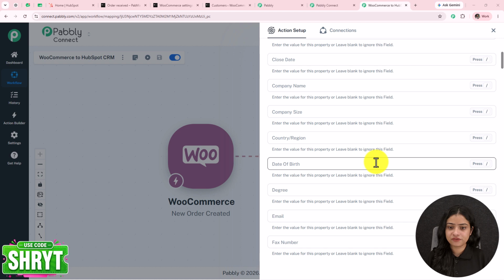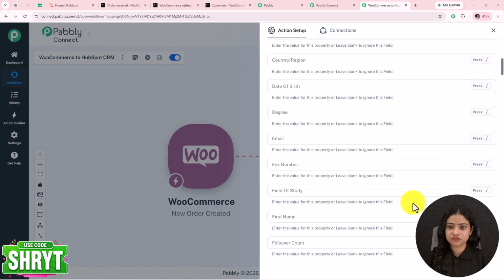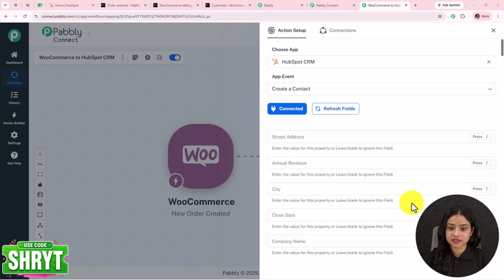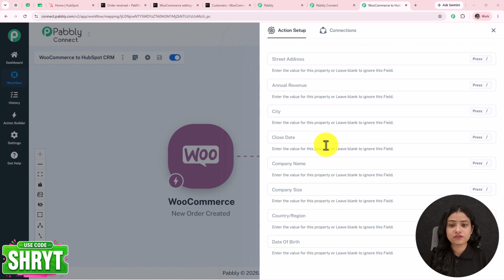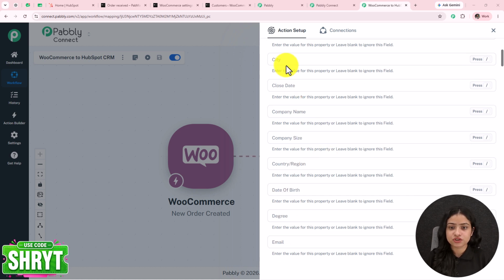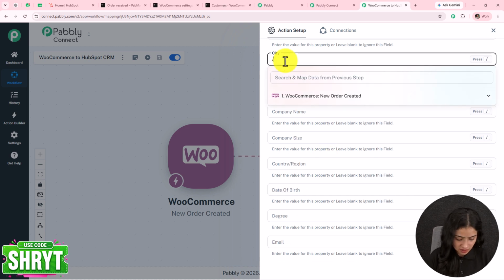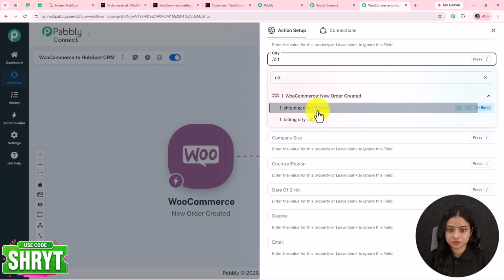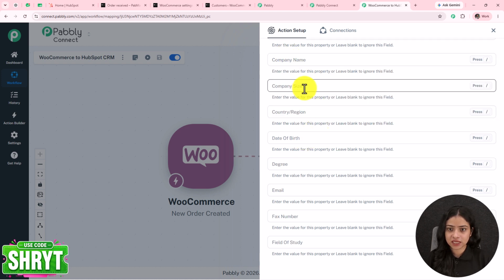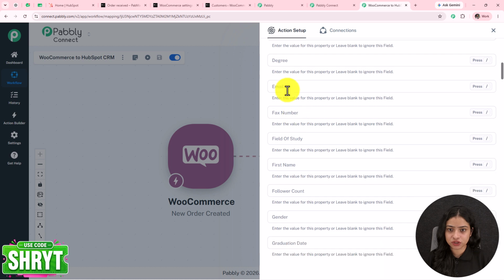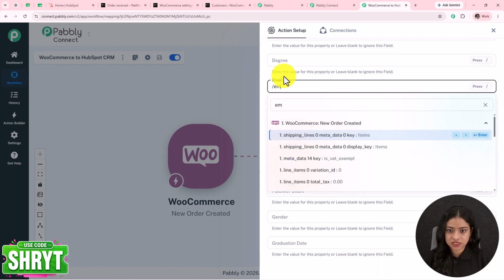After the connection is built, we just have to provide the details in these fields so that the contact could be created. One by one, let's start entering. All the fields are not mandatory. Whatever details you have received and what you want to add, you can update the record according to that. Okay. So for example, I've received the city. I'm going to map city over here. I have not received company name, size, region, etc. So I'm going to ignore these fields. Email is received. So I am going to add email.